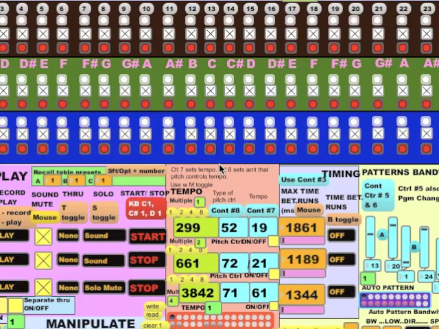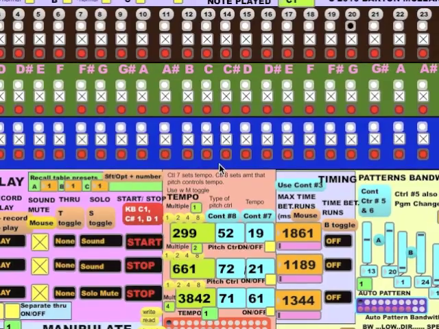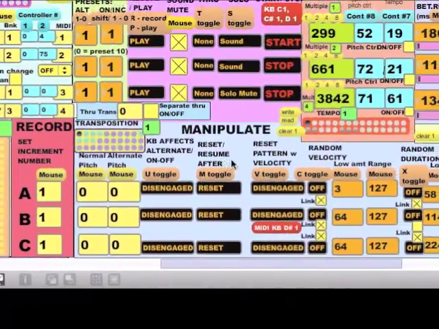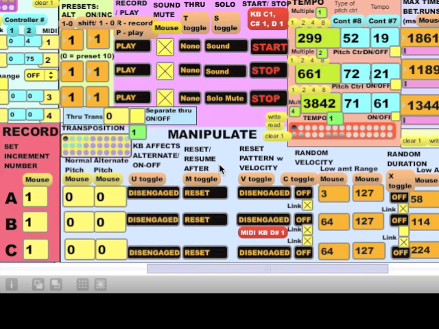Now, under the manipulate section below, the second orange number boxes say reset, resume, after. Right here. By toggling the M key when I play the track, each subsequent play command can either start at the beginning of the selected increment bandwidth or resume where it left off. I'm going to show both instances here. This is the reset. Now it's the resume.